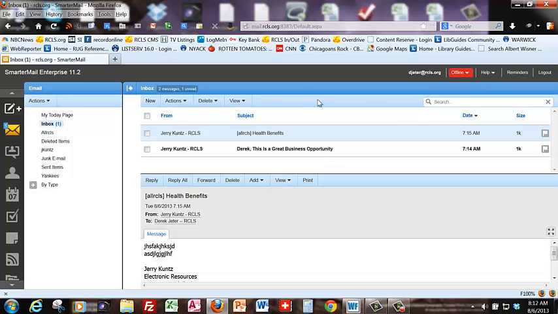Now, if you were paying attention, you saw that I created 2 different rules. One that says direct messages into the all RCLS folder if they contain that subject line. And then I created a second one that said if the messages are from jkuntz@rcls.org, to put them in the jkuntz folder. So there could be a message that could meet both of those criteria. So what would the system do in that case? Well, we'll have to test it.